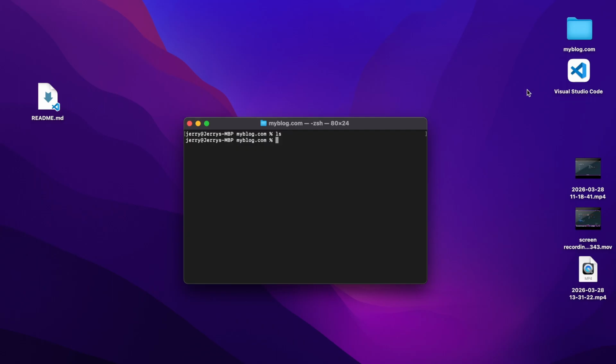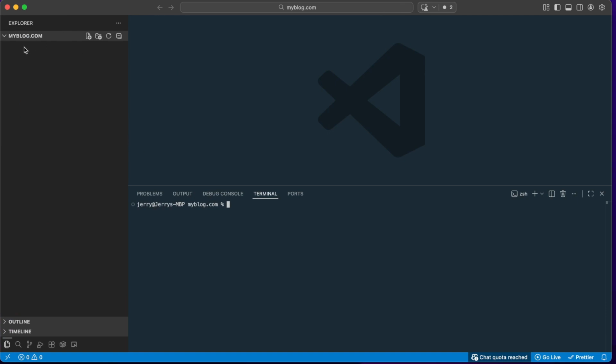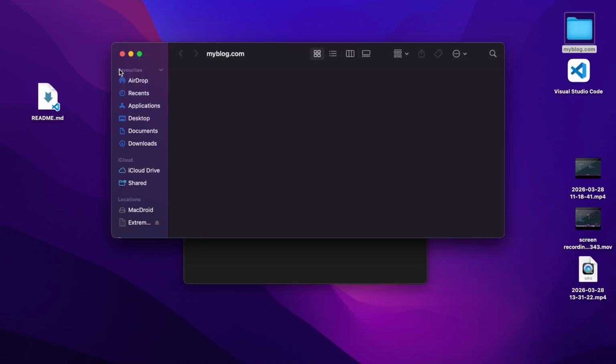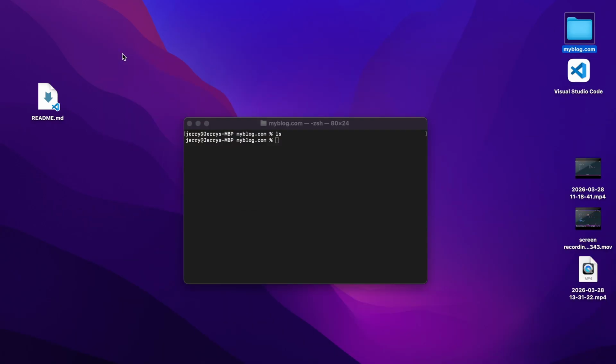Now that we are on that, I also have a Visual Studio Code editor on the same folder. You can see that it says my blog over here, and then I am on myblog.com, which is the folder on my desktop. What I wanted to do is start from scratch, zero. So you just have an empty folder on your desktop, which is going to be your website. It doesn't have anything inside, and we're starting the website from scratch.